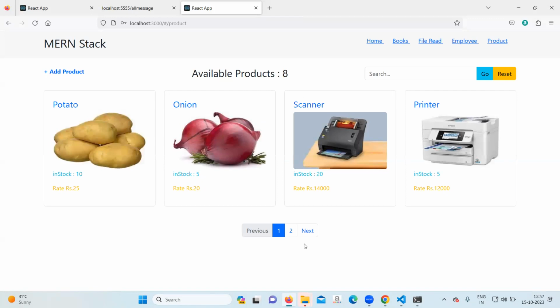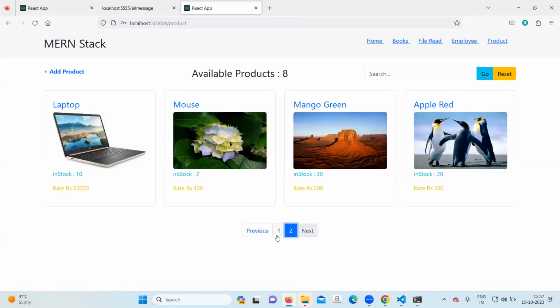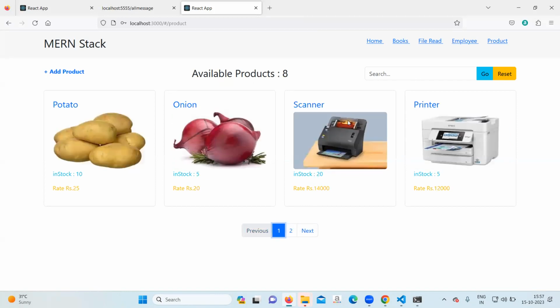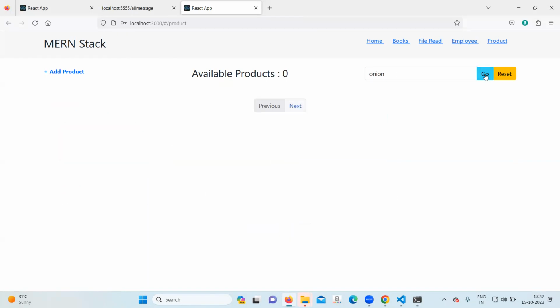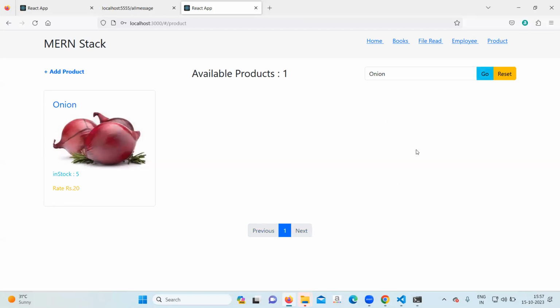So here we have implemented that search part. So just scanner. Only if we search, it happens. If I keep a small letter, it does not. We need to find out the solution of this. Whether the user types capital or small, it should search. Capital or small, it should search from the database.